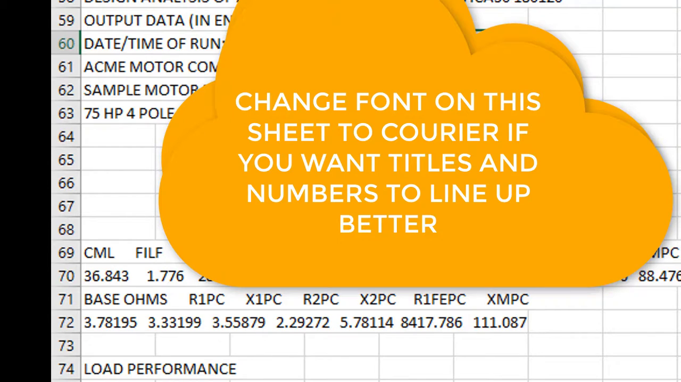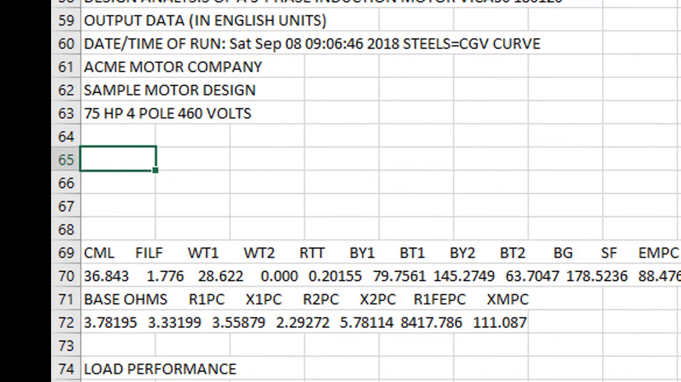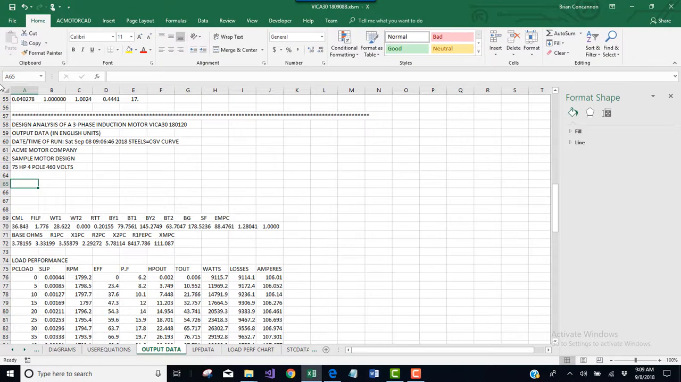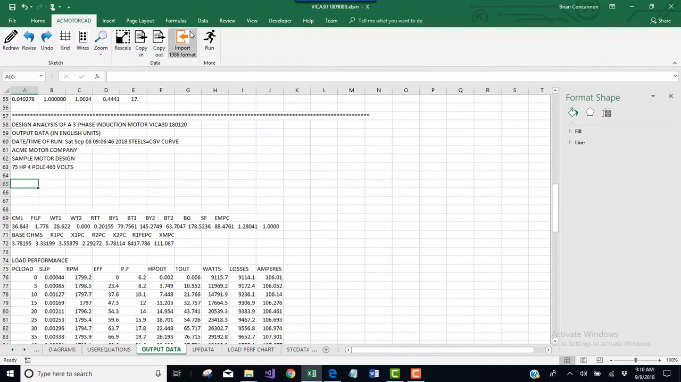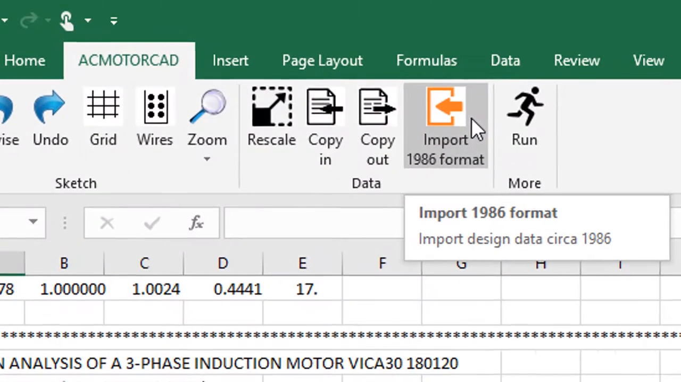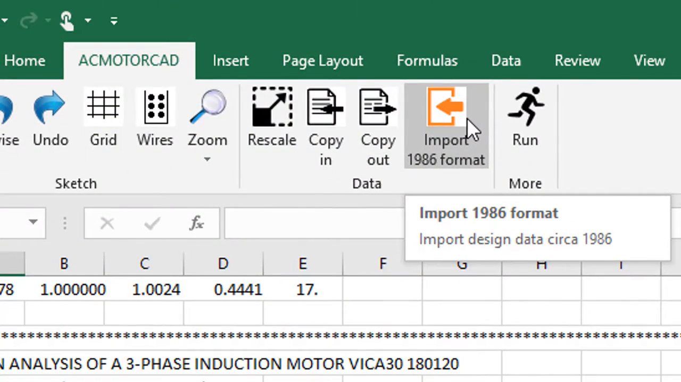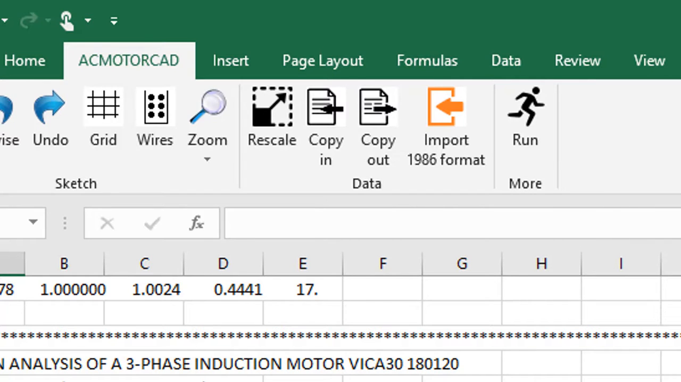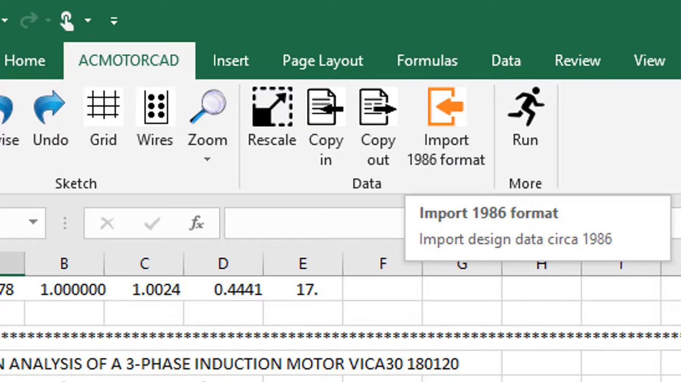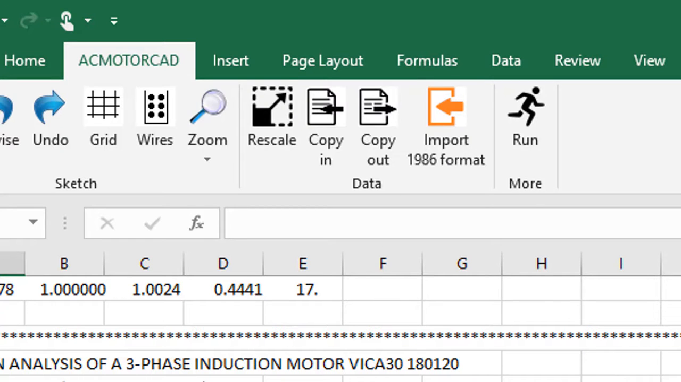Well, anyway, my purpose here in this video is not to analyze the design, but show you how to use this tool to import your old style data. Now, I don't know if it's 1986 or not. It was about that date, but that was used up through 99, I think, or even into the 2000s. It might have started earlier than 1986 because VICA did his initial work on this stuff in the 1950s, actually. So I call it 1986 format anyway. You get the idea.